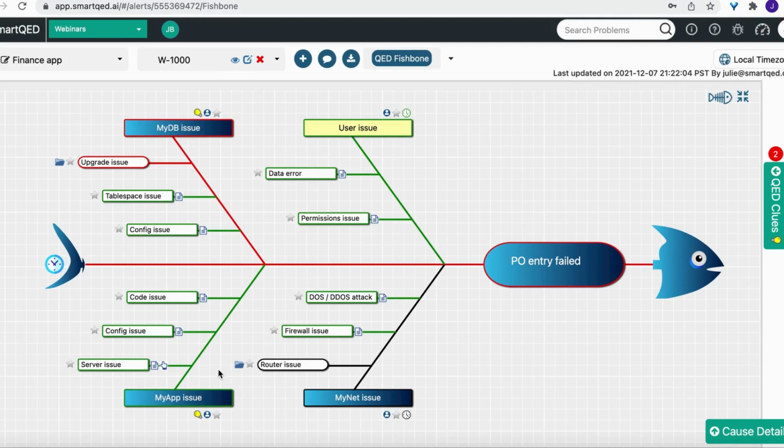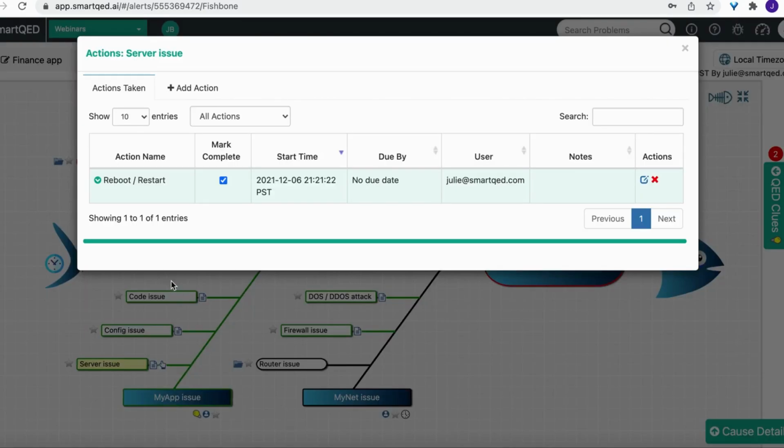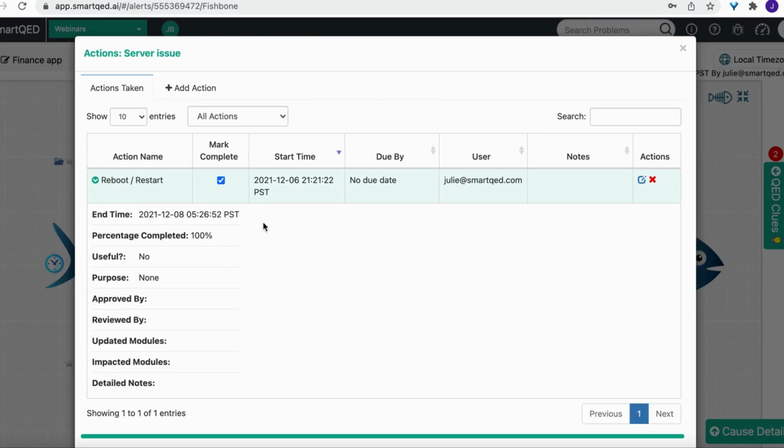Now, to resolve an incident, you will typically need to take some actions. Actions are indicated on the maps using hand icons, which are also clickable. In this case, a reboot was attempted on the server with a specific start and end time. However, it did not help to resolve the problem, so useful is marked as no.